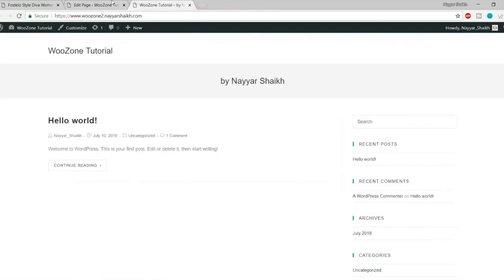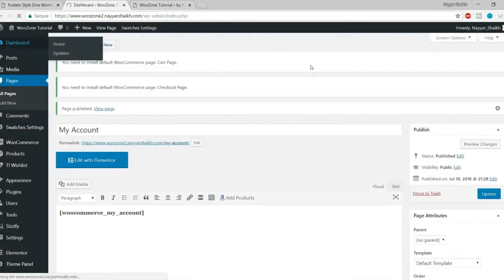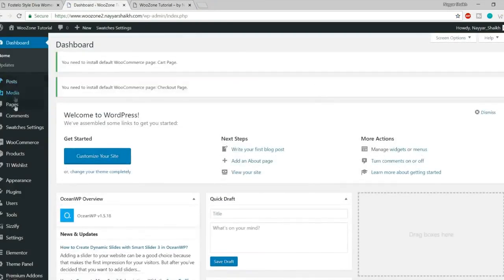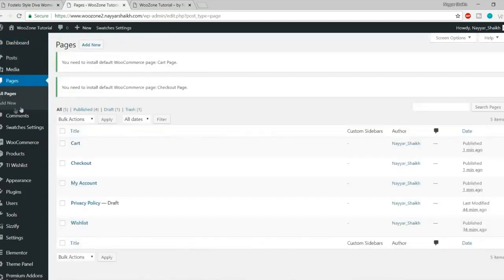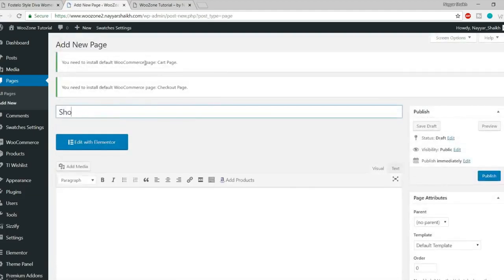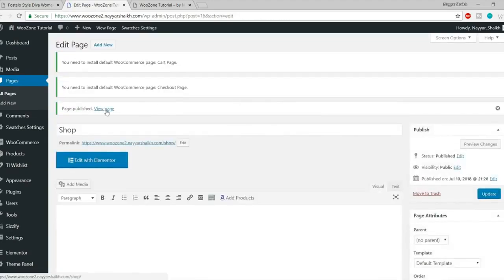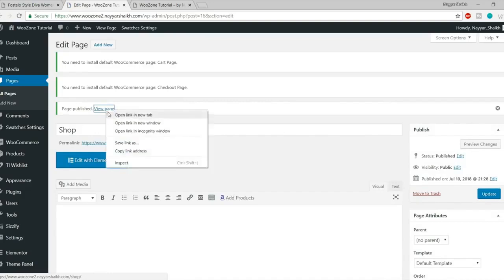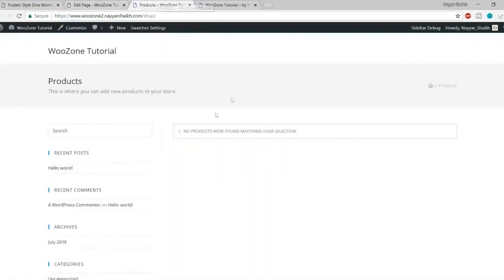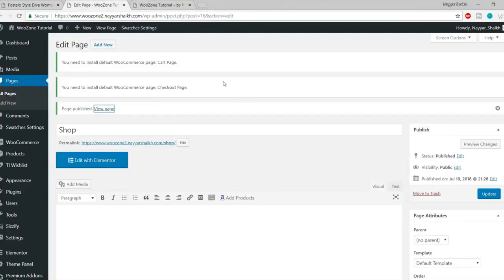So we have 3 pages over here. Let's click on dashboard. Now let's click on pages. Okay, you have the cart page, checkout page, all these pages. Let's click on add new page. Let's create a shop page. Don't need to put any shortcode or anything. Simply click on publish. Now let's open this product in a new tab. Let's view this page. Now as you can see, when we view this page, we have this shop page over here. Okay, don't need to create or do anything.